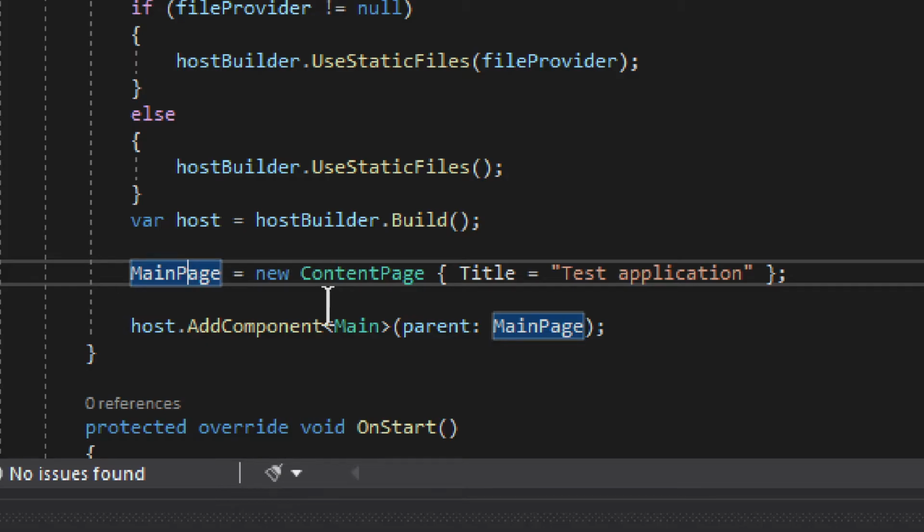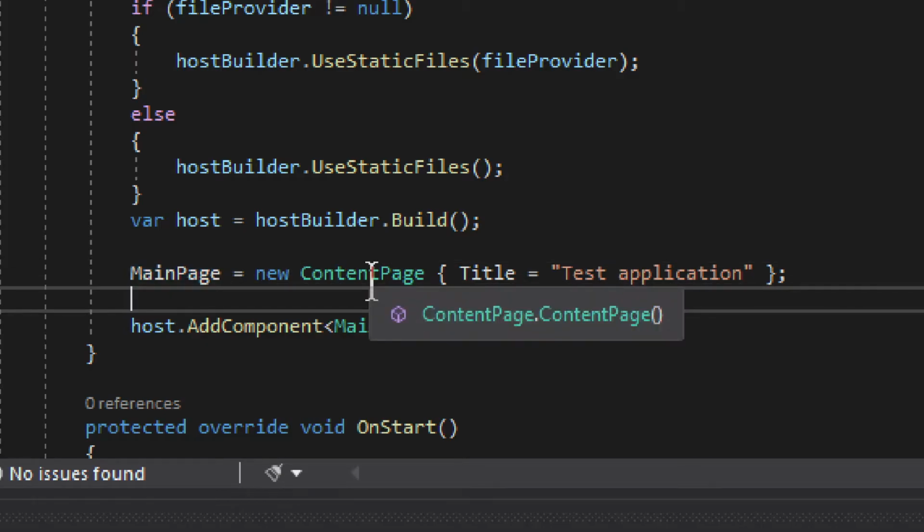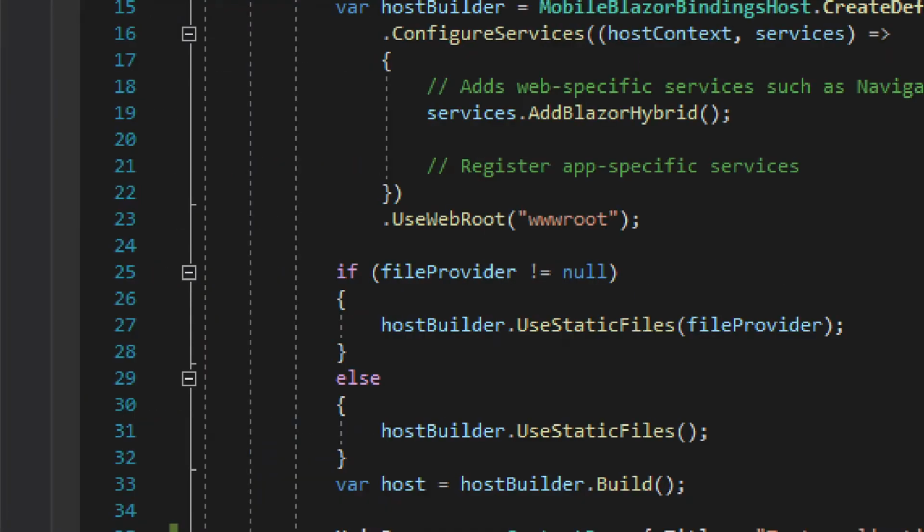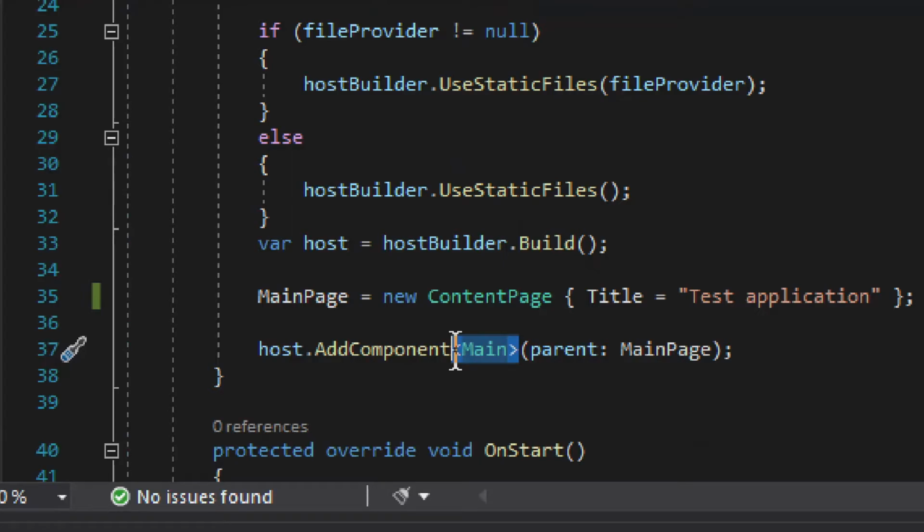So we have content page, right? And we have the title. The title is right here. You can change that. And then we add component, main.razor, not .cs actually, it's .razor. Right here is main.razor. And the parent for it is the main page. So basically this component goes into the main page, which is the content page.